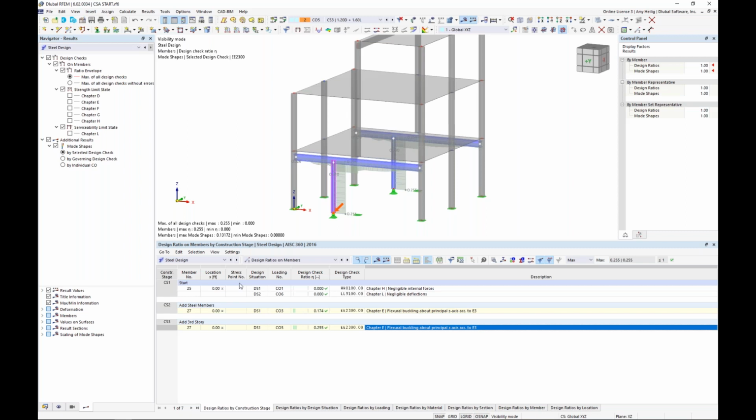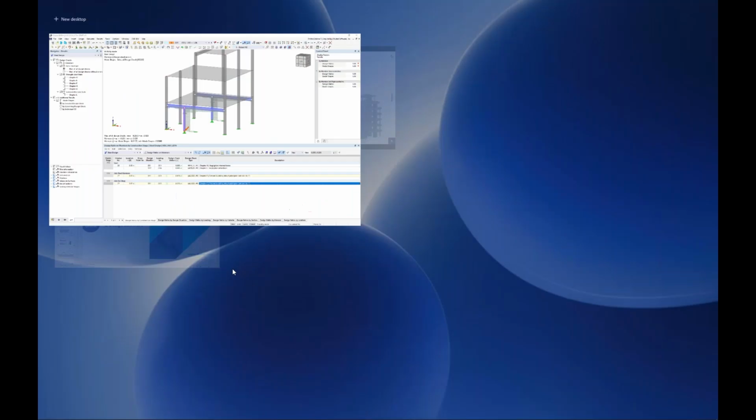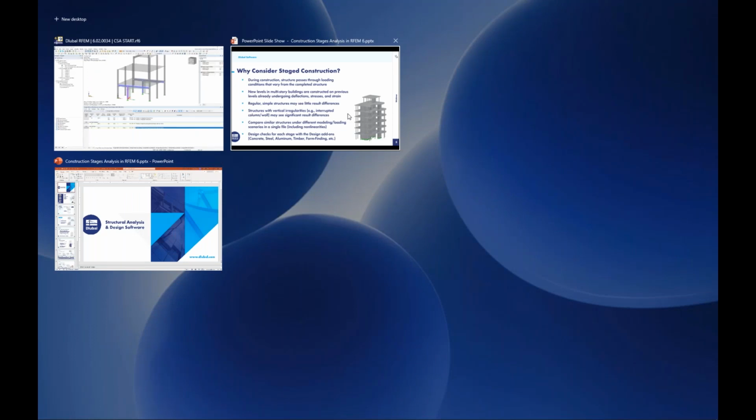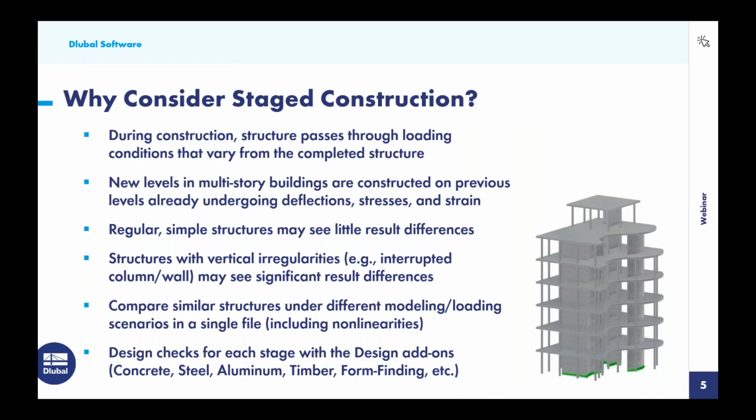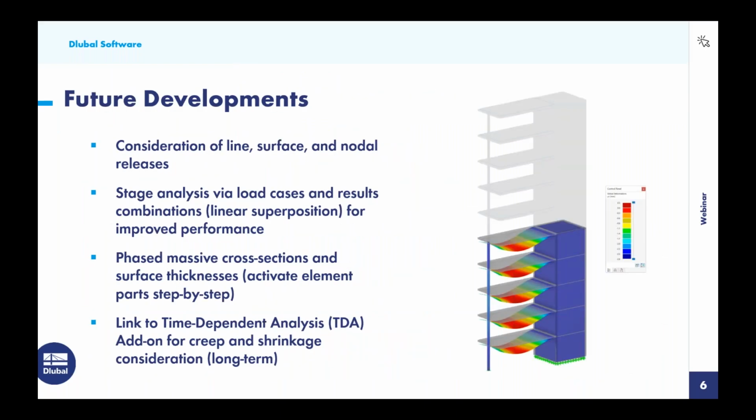design add-ons. And keep in mind, it's not just specific to concrete and steel design, but we could incorporate this into our form finding add-on, aluminum design, timber design, and so on. So we'll go ahead and revisit the PowerPoint. I did just want to touch on a few future developments that we can expect with our construction stages analysis.